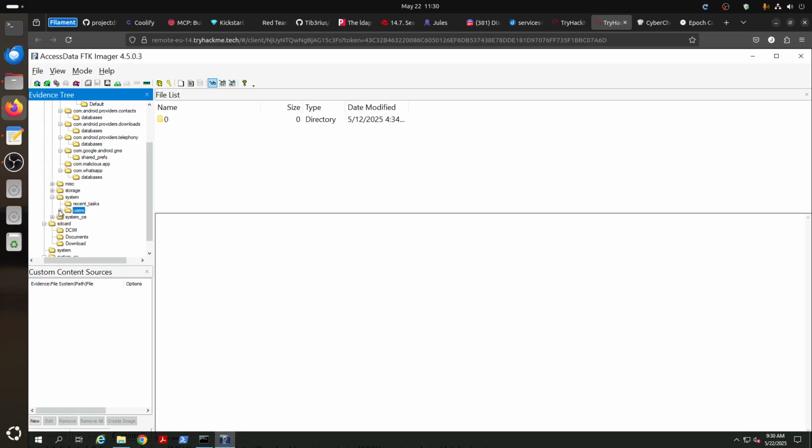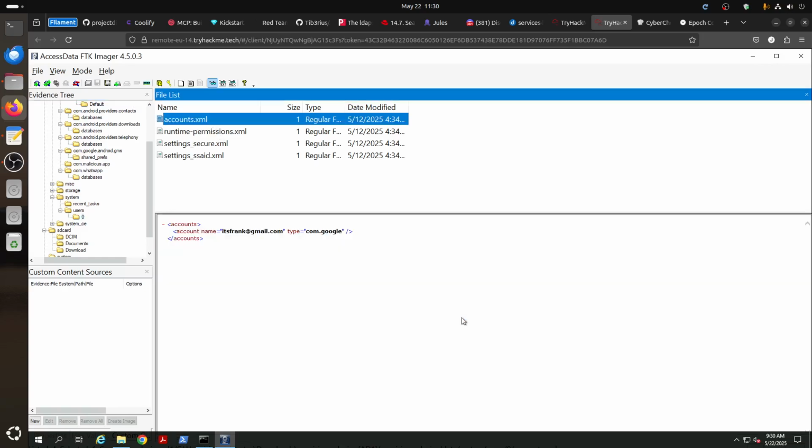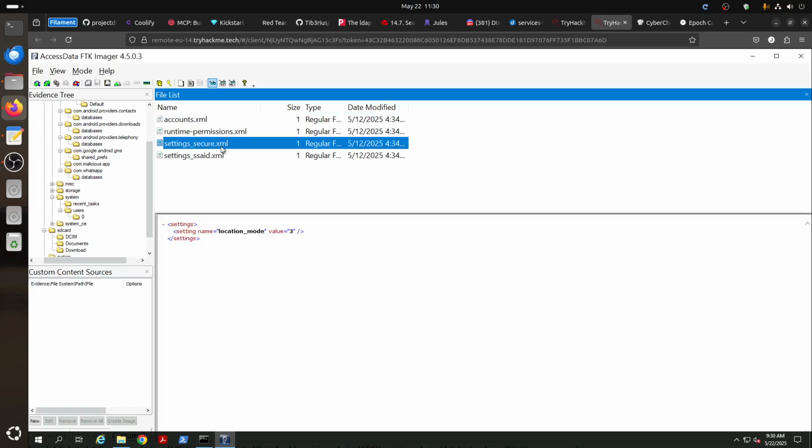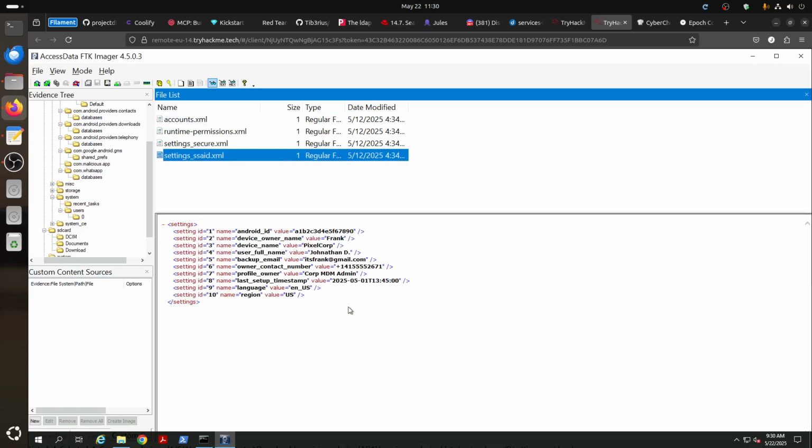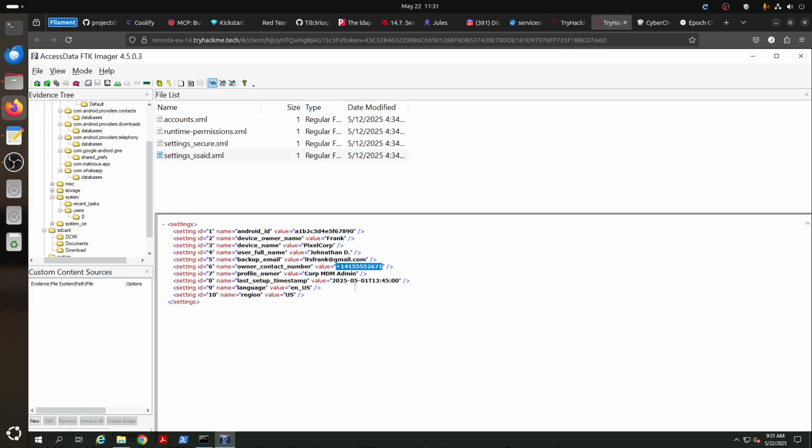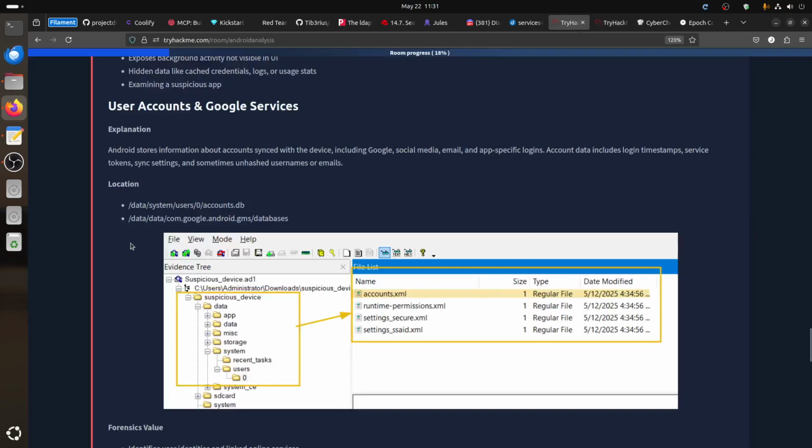How many? What does 0 mean? This is the Gmail account. Setting secure, session SID. That's the email. We have the phone number, Core MDM admin, Pixel Corp, display name Frank, and all of that. So the location for data is of course in 0.